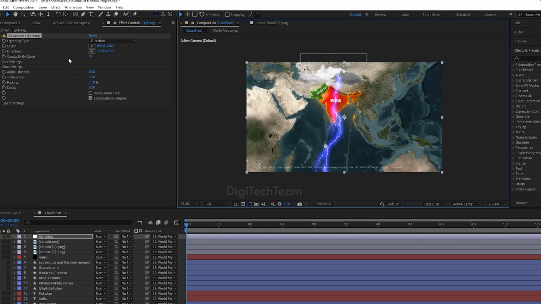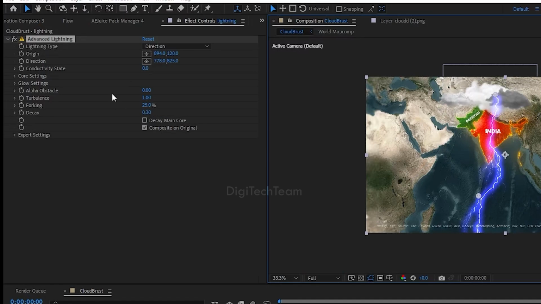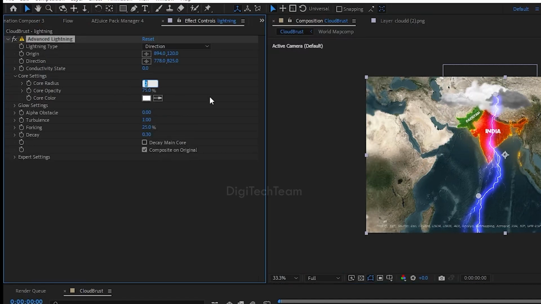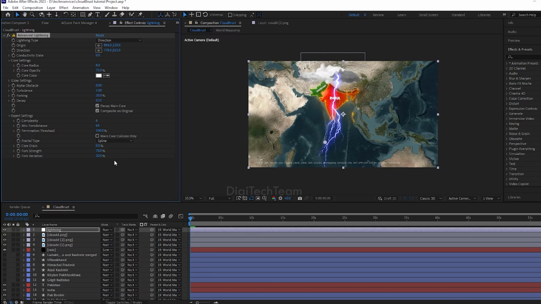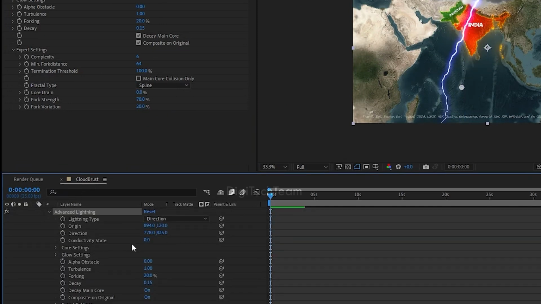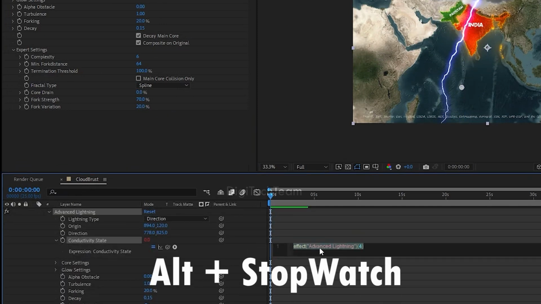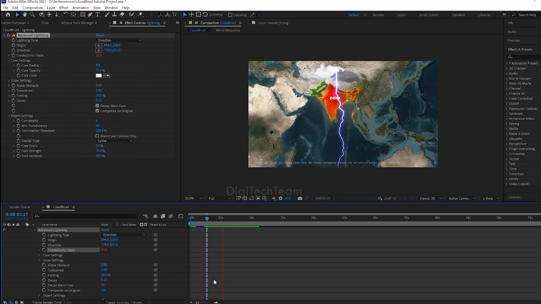In the Effect Controls panel, adjust the following key settings or experiment for your desired look. Core radius, 8. Forking, 20%. Decay, 0.15. Enable decay main core. Change fractal type to spline. For realistic flicker, apply an expression to conductivity state. Hold Alt, click the stopwatch, and type time*10. Boom! You've got animated lightning.